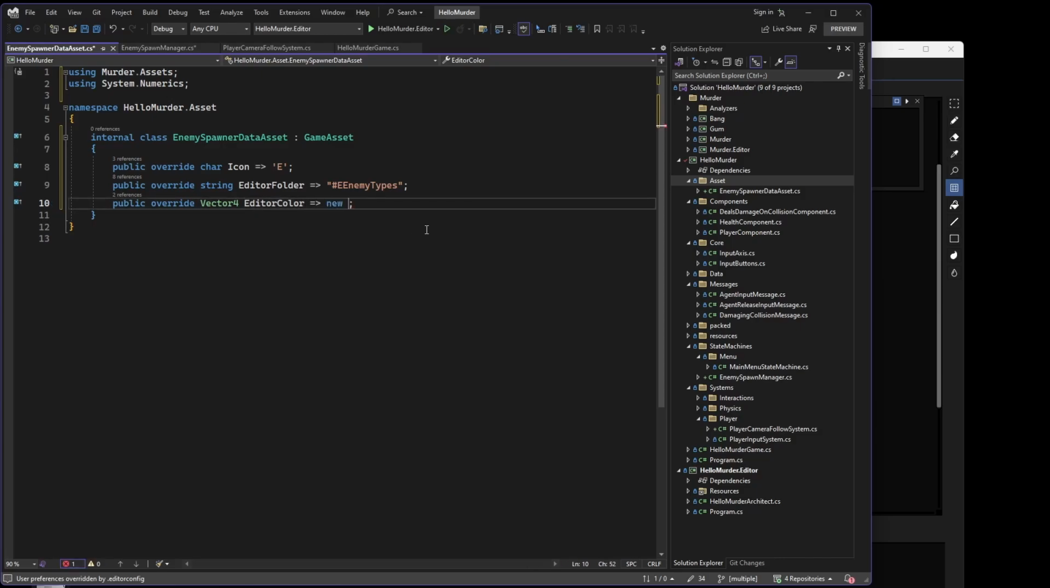This is going to be a new vector4. And because it's the enemies, let's make it nice and red. So it would be RGB, so 1F, 0F, 0F, and 1F. The fourth value is probably the alpha value.